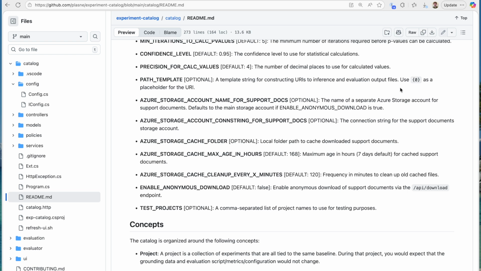So when the evaluation system sends an inference file or an eval file, it's sending the path to that inference file or that eval file, but not the tool to view it. That's what the path template is giving you, is the tool to view it. And then it replaces this with the actual file that's in there.